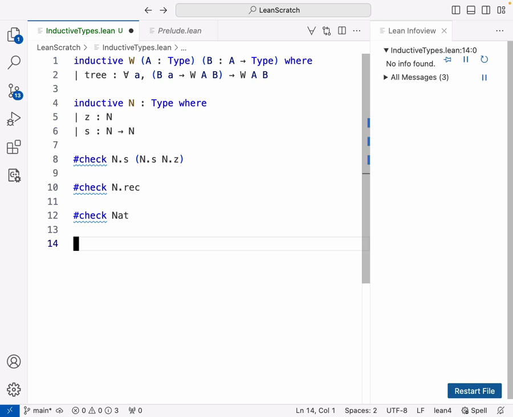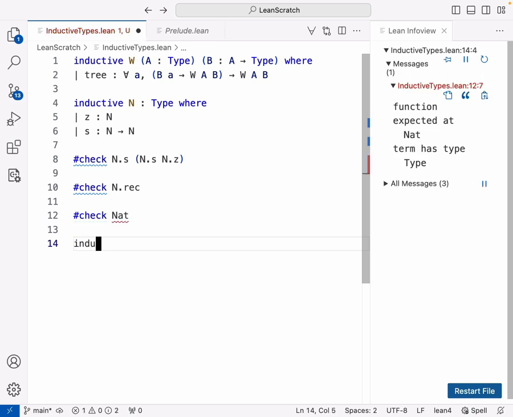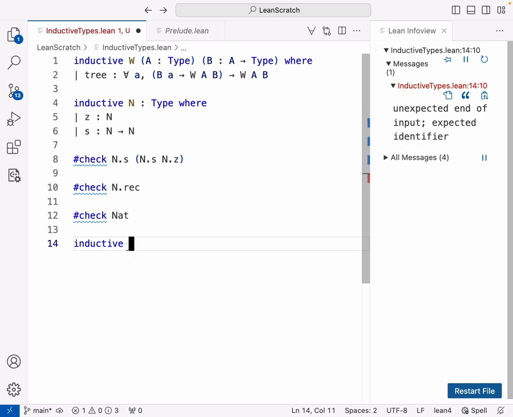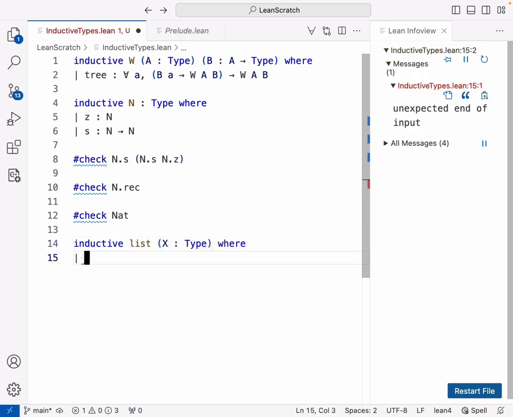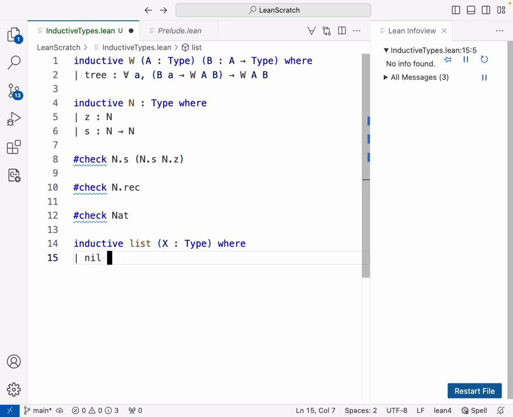Yeah, let's see how it generates some more principles. So let's try List. Nah, I cannot bring myself to call it empty. It has to be nil.